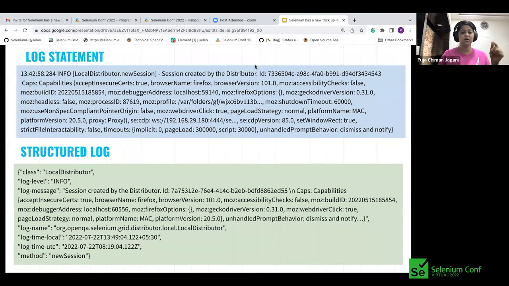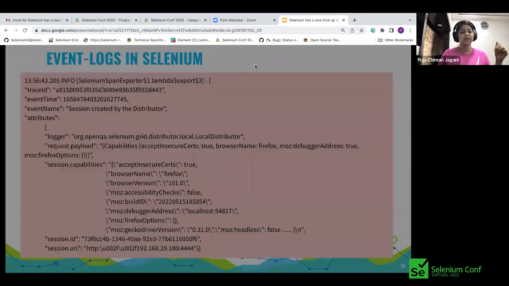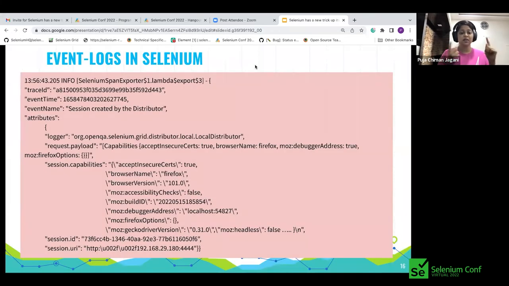If you see our earlier logs, we were just telling that we got a session in the distributor. This is what we got. What did we do out of it? Was it successful or failed? We did not have that information at all, right? But here we are telling you this is the request payload that came in. This is the browser I was requesting. I sent this information to the session. I created this particular session ID, and this is where the session is running.